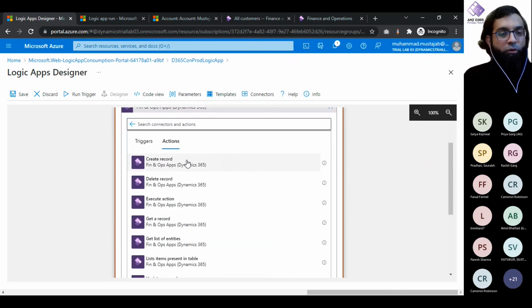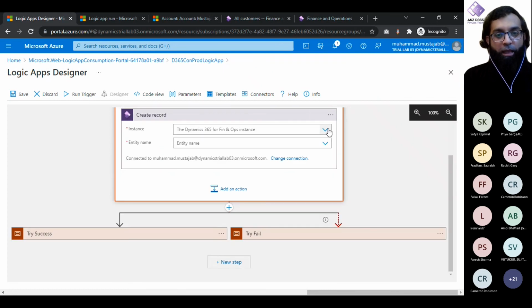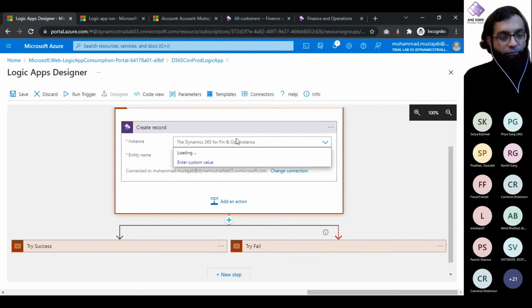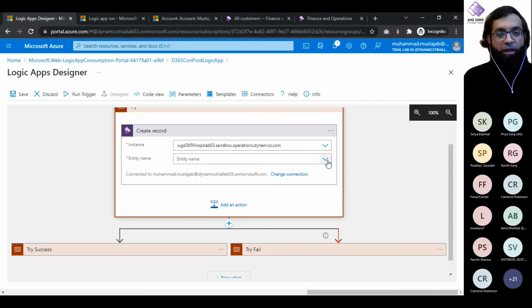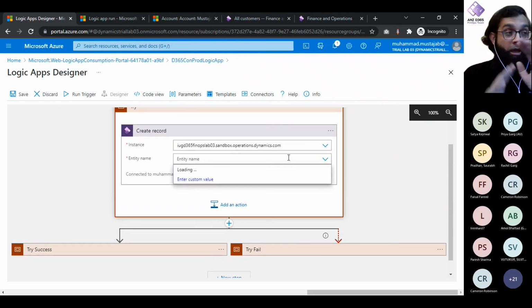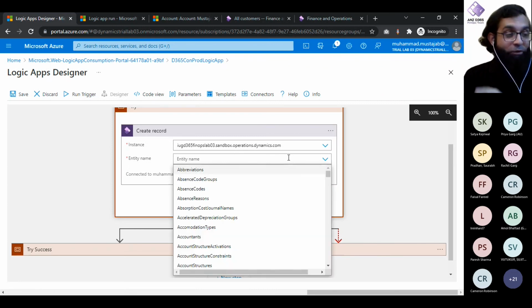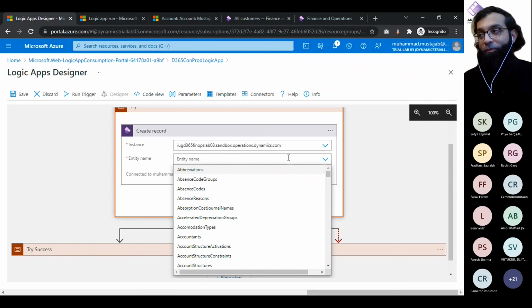Okay, so what I need to do is go in, create record. I will go in and select the instance, and then select the entity name. And I remember one point Priyanka was mentioning, that the table names are not the same. If it's account there, it may not be account here. Honestly, it's customer in ERP.